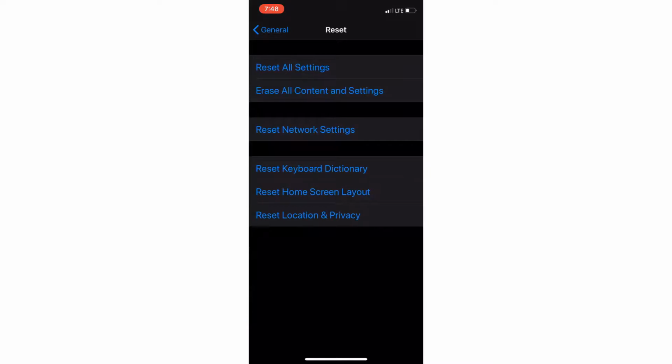Now, there are many reset options here, and it's important you choose the correct one. You want to click on the Reset Home Screen Layout option.